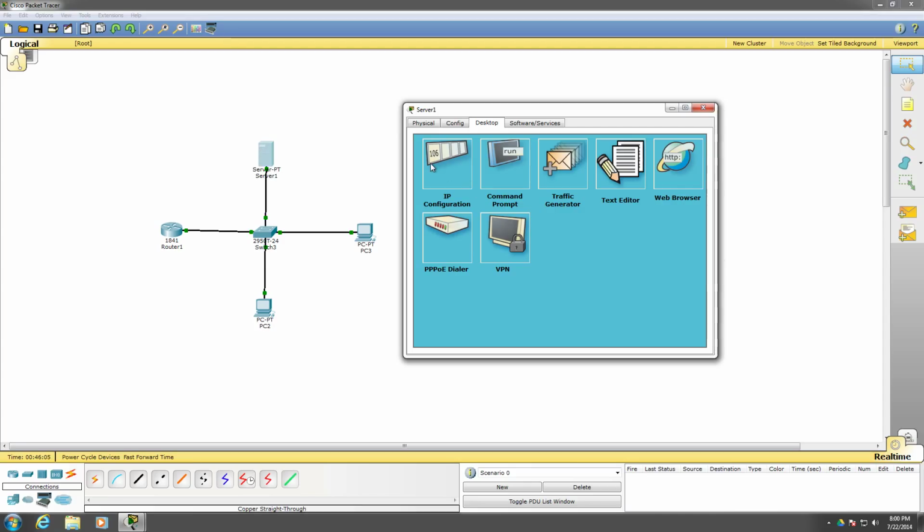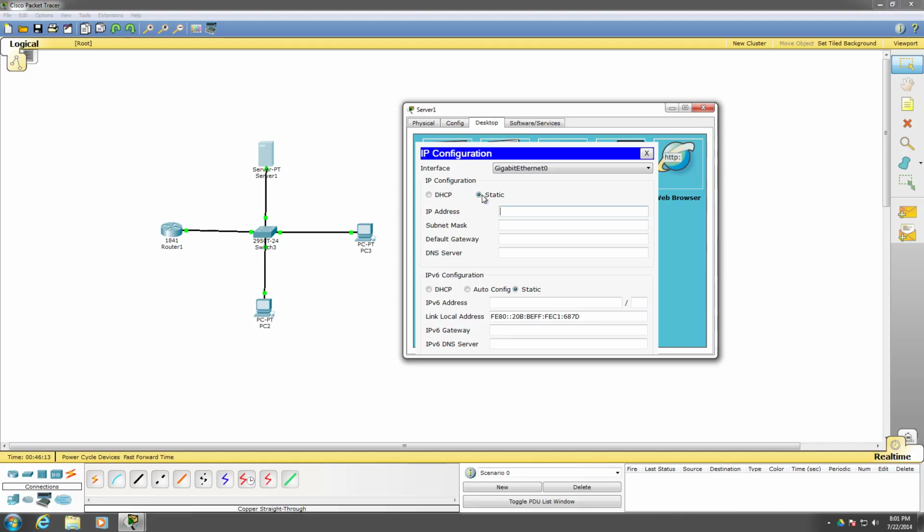So let's do that. Just like in the last video, we'll click on the device, go to desktop, and go to IP config. We want to set a static IP, so once again I'm using a slightly modified IP scheme, but that's okay. The concept still applies. Oops, way too many 10s. 10.10.10.1, subnet mask 255.255.255.0. Now in the last video we didn't use a default gateway because it was just communication via a switch.